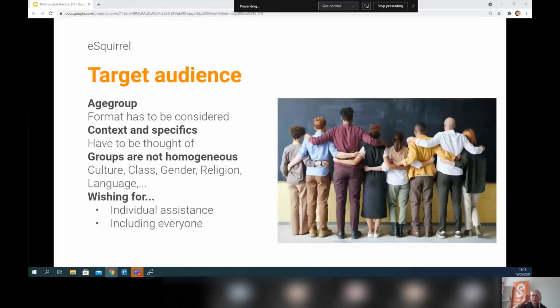So age group is a pretty nice indicator for how to present your content. That's just a really nice way to get a first average idea of, okay, of course you have to present your content differently if it's for really little kids or if it's for your coworkers, for example. That has to be considered.